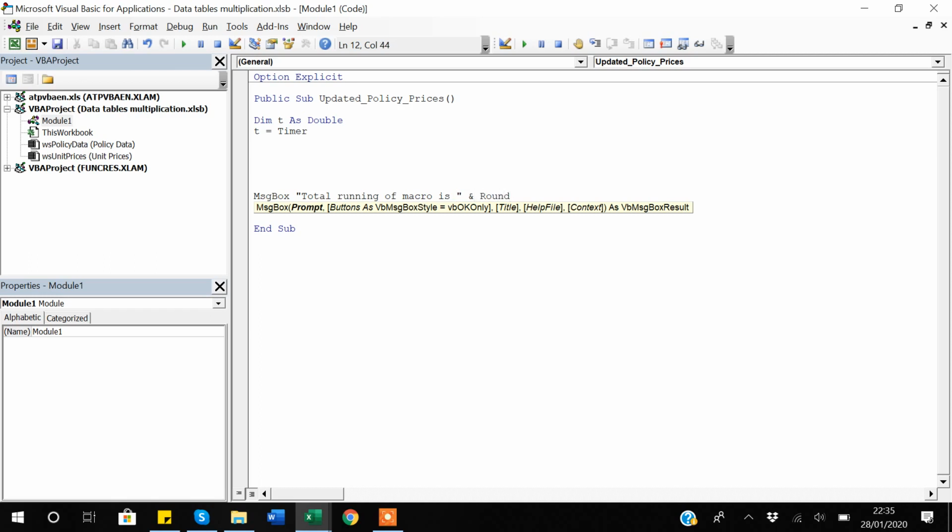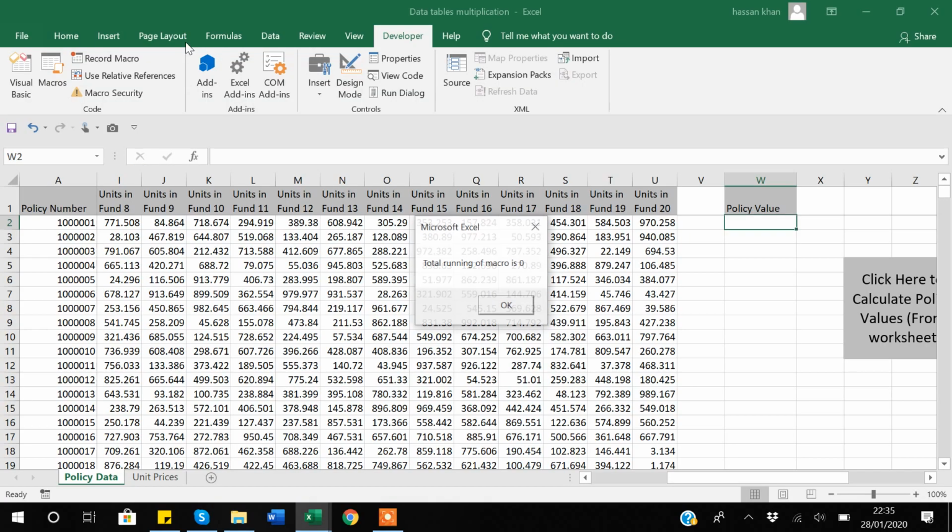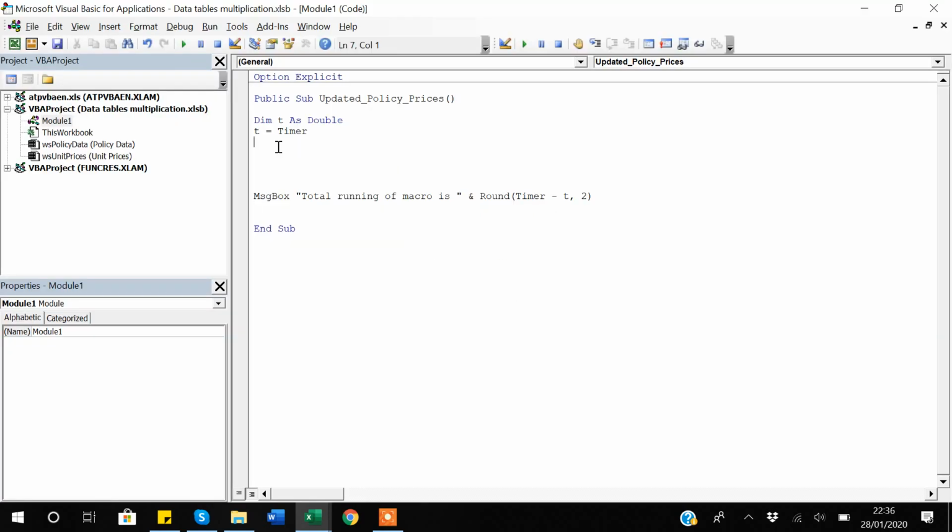and then I'll be using a function round, because I want to round the time, and then I'll be saying timer. So timer here will again capture the actual time minus the t time which is at the start of the macro, and then comma 2. So I want to see the time. Now let's see if I run this macro, let's see what I get. You can see it's giving us 0 because I haven't written anything, and the macro is running very quickly.